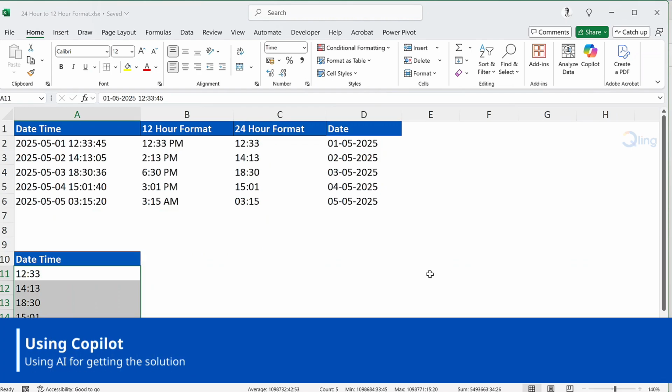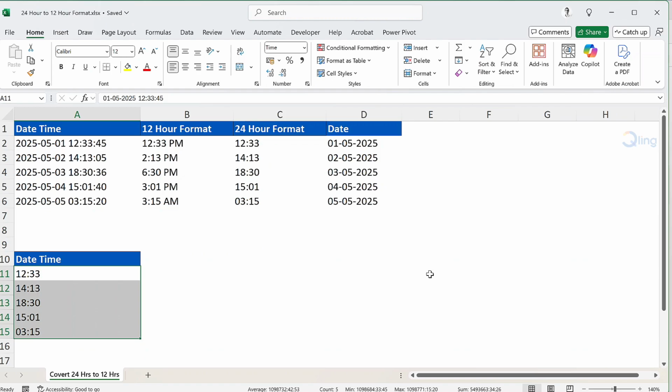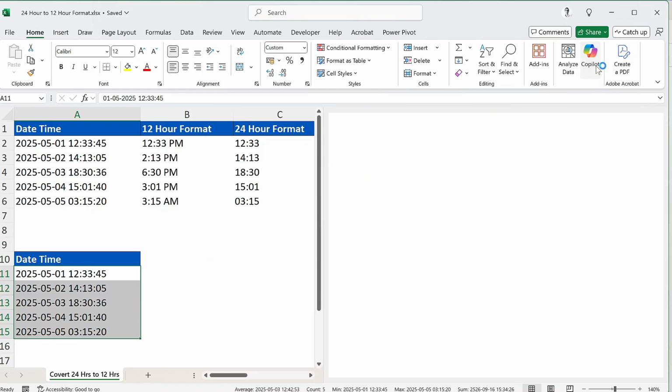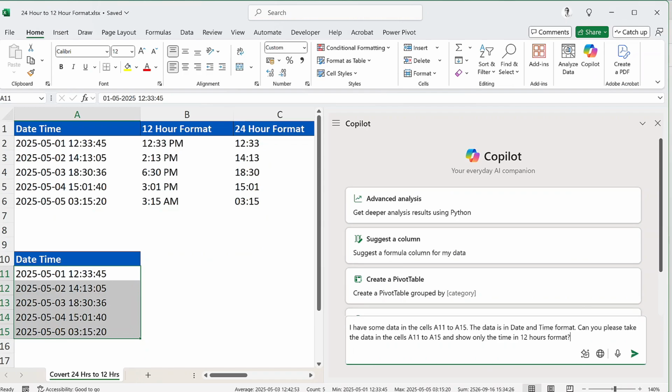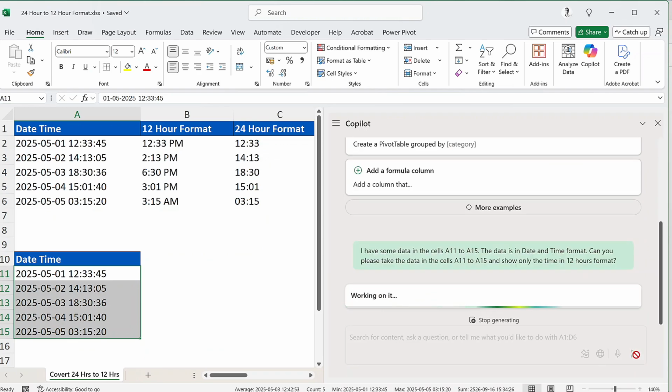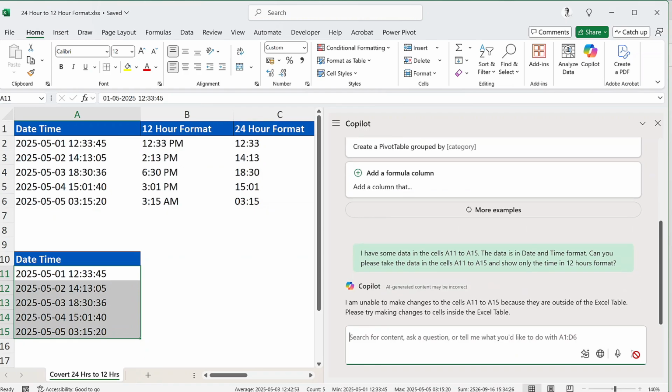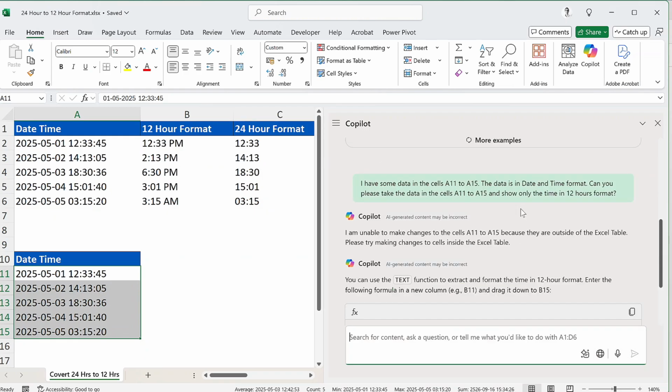And finally, let's see if Copilot can help us. Let's change the format once again. I'm just going to do undo. I'm going to click on Copilot and write a query. As I press send, I expect the Copilot to give us an error. See, it does. It says I'm unable to make changes to the cell A11 to A15 because they're outside of the Excel table. Please try making changes to cell inside the Excel table.